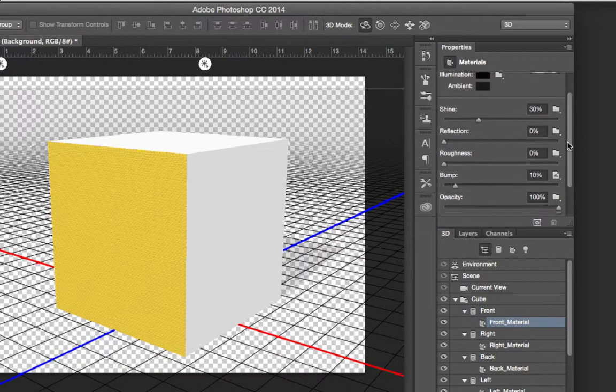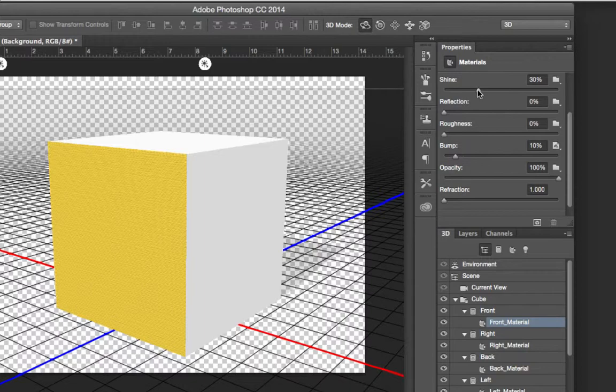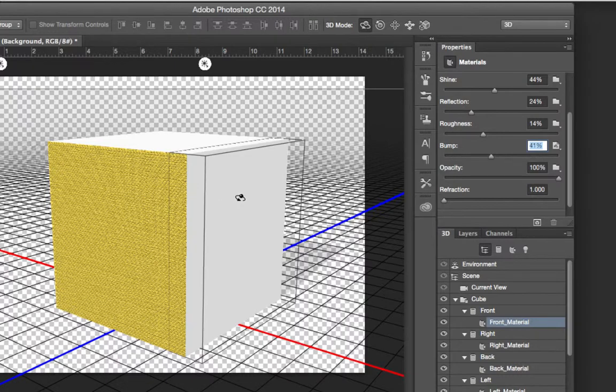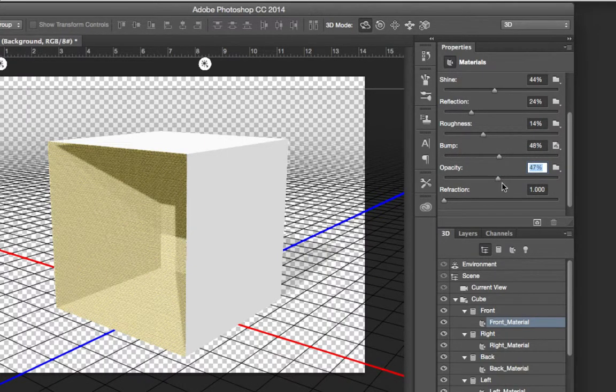For the materials, there are other options such as shine, so you can increase your shine. Depending upon the material you have, will be the reaction that you have within that selection. You can change your reflection. As you can see, there's a little bit of change there. Your roughness, your bump. So you saw the bump increased, so it's more flat, a little more bumpy. And then your opacity, it was at 100%, so you can make that less.